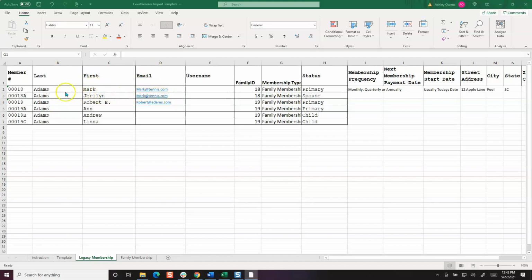So for Mark and Geraldine Adams, they are trying to use mark@tennis.com. This will not work. This will actually not import Geraldine's name because it is a shared email. To make sure that everyone that you import has either an email or a username, this is easy in Excel. Let me show you how to do this.